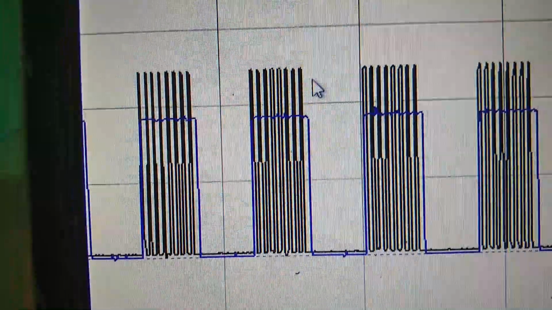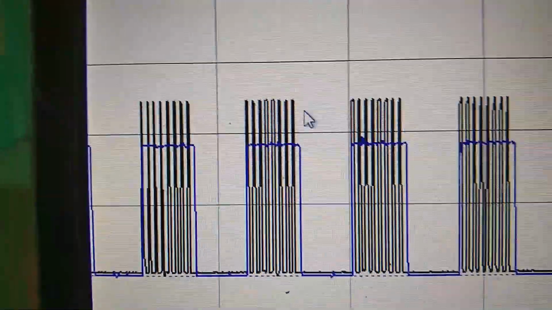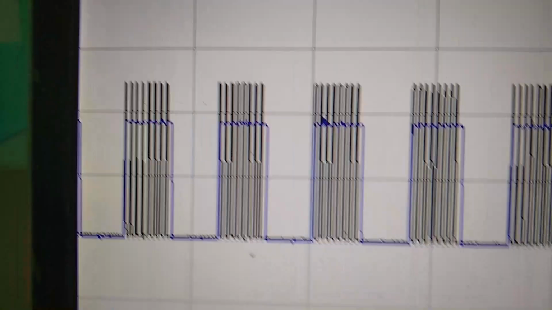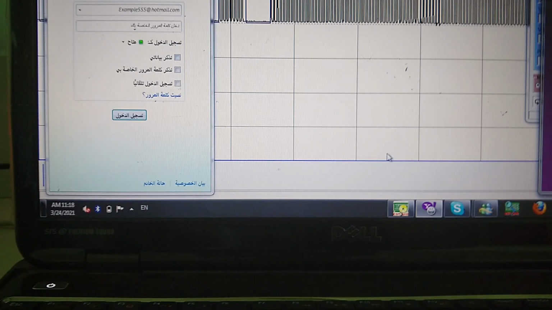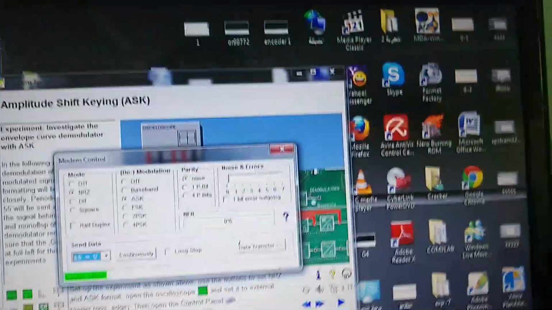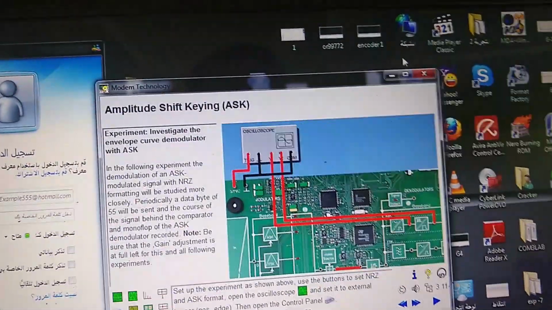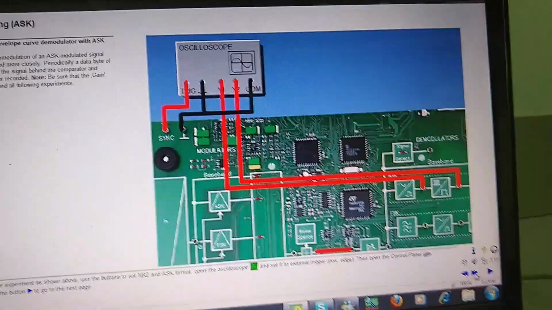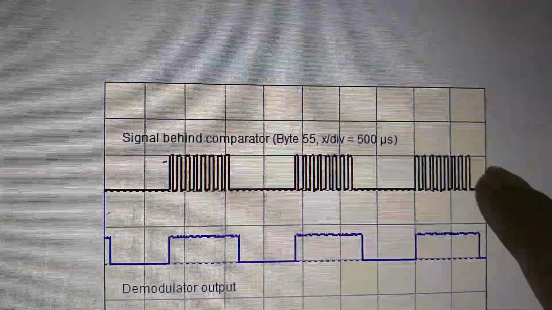So you can write the conclusion. I will show you here. So here it is. Okay, like this. You got something like this. Okay. So in each positive pulse, you are getting how much? 8 pulses. Okay. So you can draw both in the same way. Okay. So now let us start with the FSK.